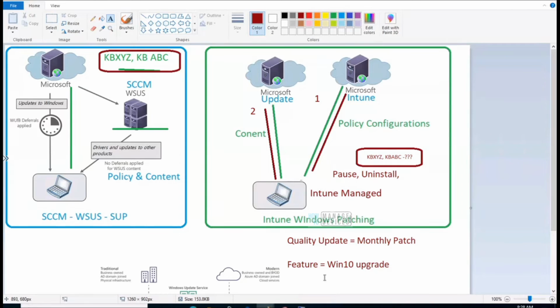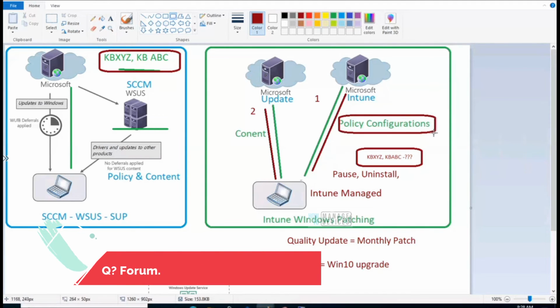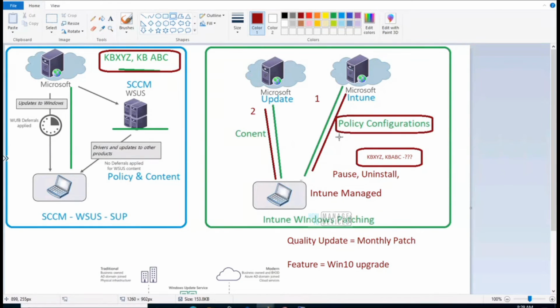Yes, it's the policy basically. This is part of Intune, and this is the only thing Intune is doing: policy configuration and sending those policies to Windows 10 devices. Those policies will get applied through the MDM agent. The Intune Management Extension is not coming into the picture there.